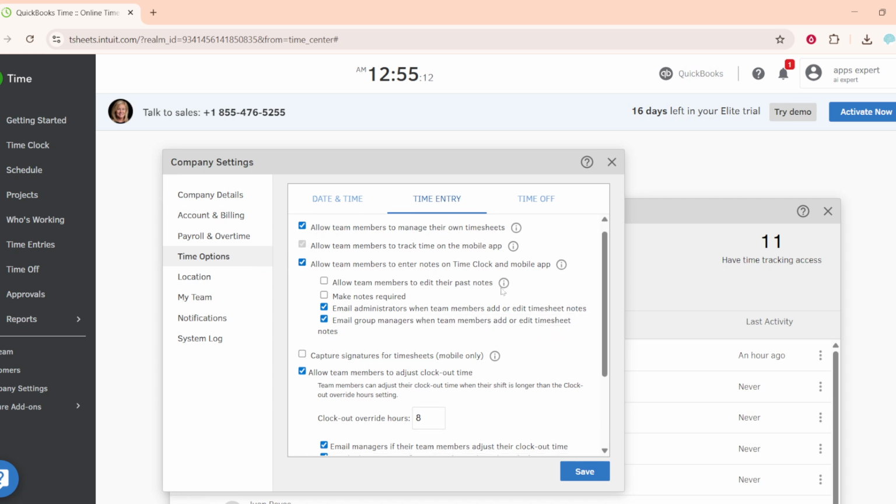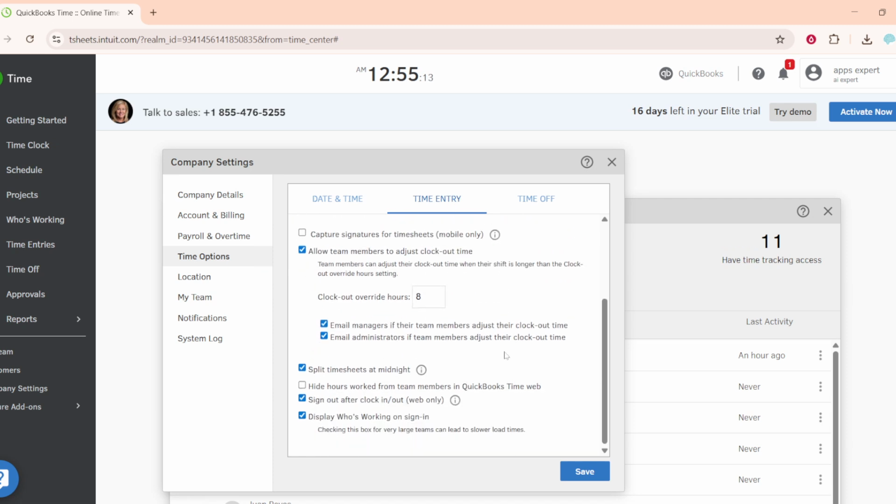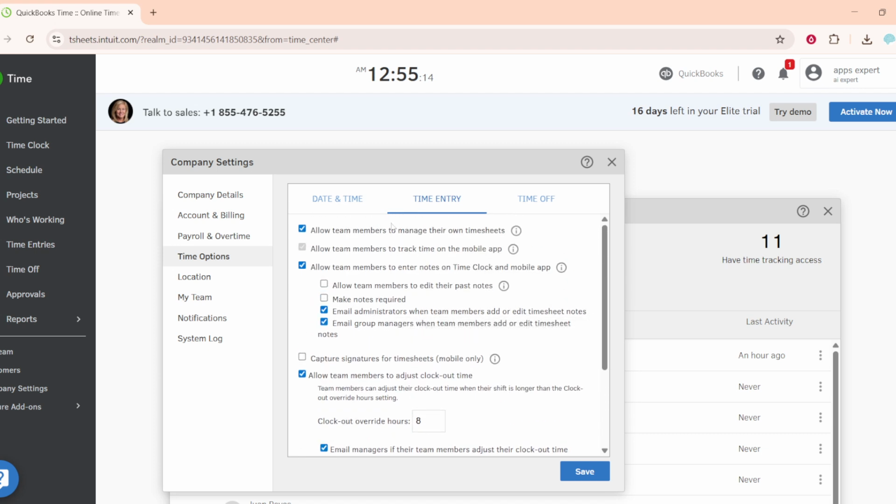Now, set your company's overtime rules. Most companies use a daily threshold, like overtime for any hours worked over 8 in a day, and a weekly threshold, such as overtime for hours worked over 40 in a week. Choose the thresholds that reflect your policy.